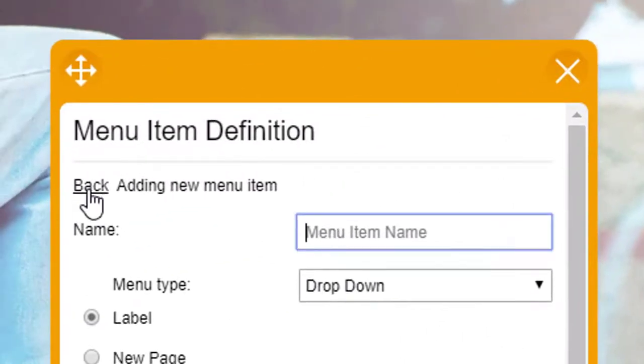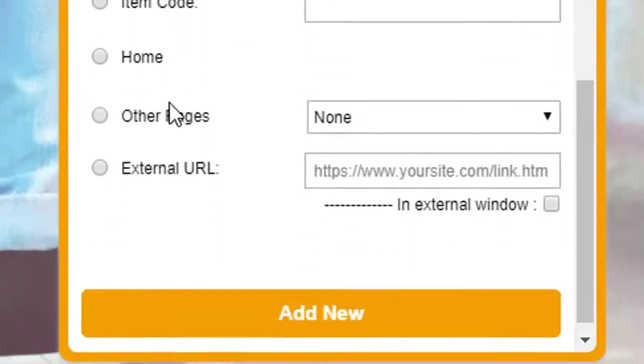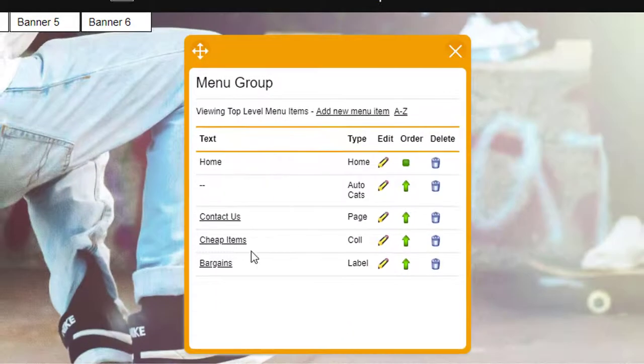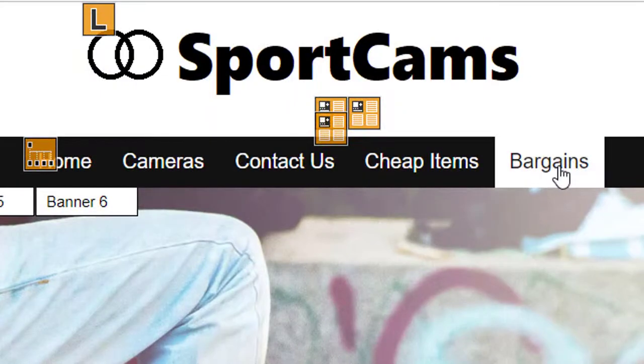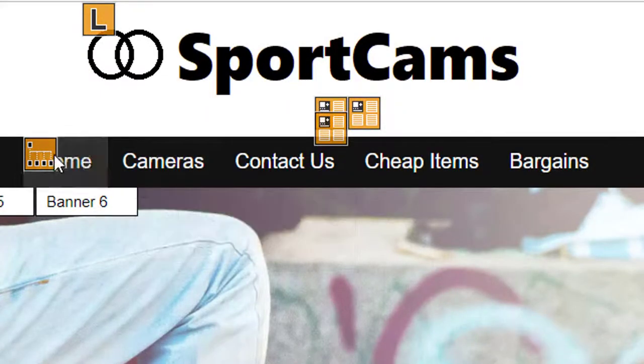In fact, let's just call it bargains. And this time I'm just going to leave this as a label. A label will do absolutely nothing apart from show on the menu. And you'll see why I'm doing this in a minute, but we did that as label. If I just close this so you can see, you'll see we've now got bargains there. If I click on it, nothing happens because it's not linked to anything.